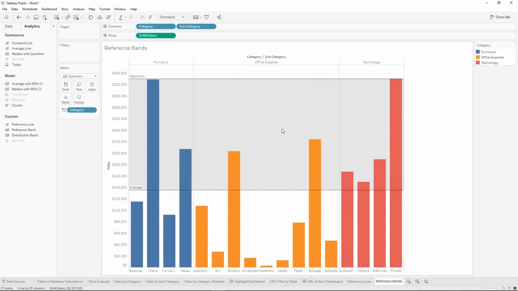Reference bands and reference lines can be really handy in making several different kinds of visualizations, such as bullet charts.